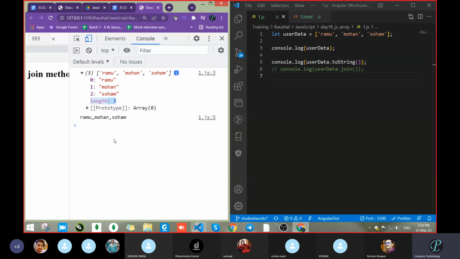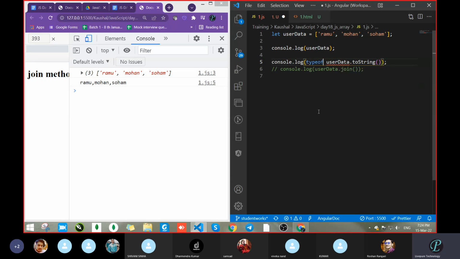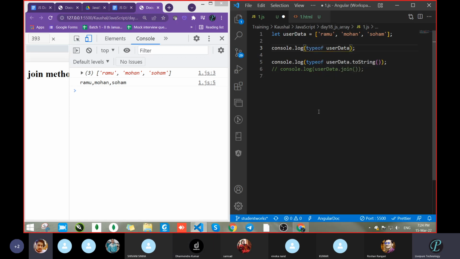But in line number 5, are you getting anything like that? No, we are getting just plain text. That is a string. Let's verify one more time with the help of typeof. So pass a here, typeof a here, and pass a here also. Tell me the output for line number 3 and line number 5. Object for line number 3, and string for line number 5. Let's save. So we got an object and a string.